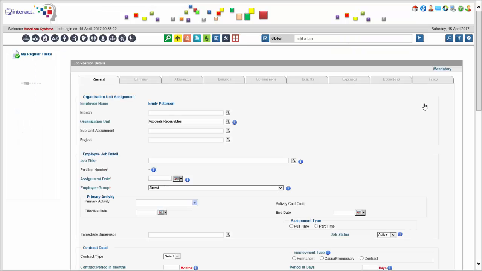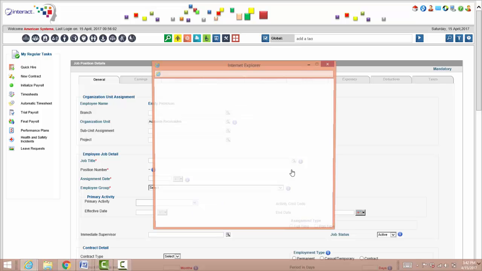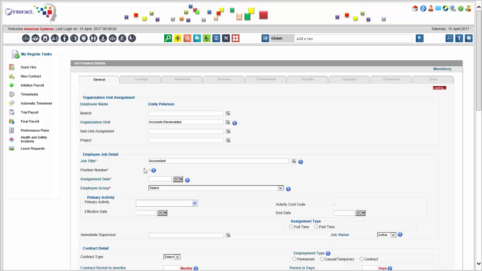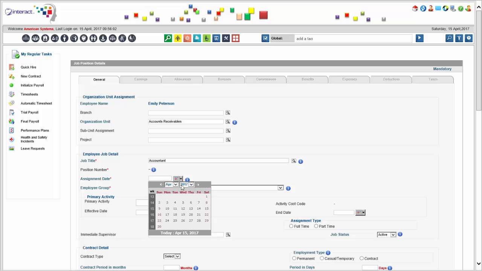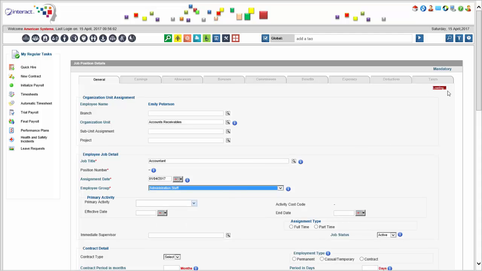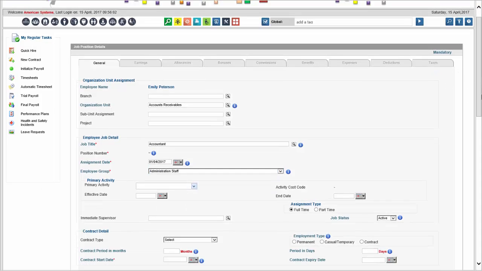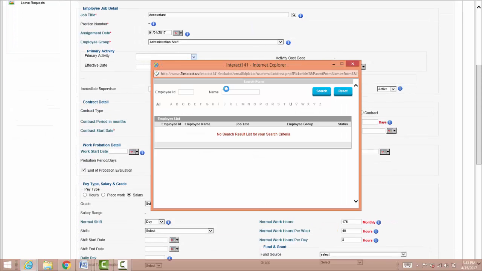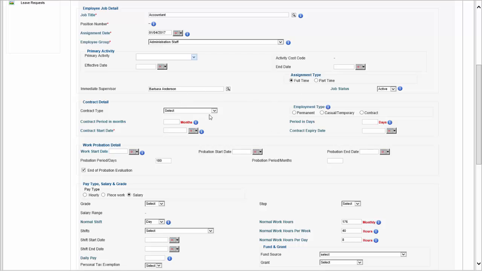In Interact, an employee can hold more than one job, so therefore you have the ability to handle this the way you want. Now I'm going to add a job title. Position budgeting has not been turned on, so this field does not have a drop down. Here's the assignment date. We're going to hire as of the 1st of April. The employee group will be administrative staff, and my system is loading all the associated rules that apply to somebody that belongs to that pay group. I am also going to assign Barbara as the supervisor.